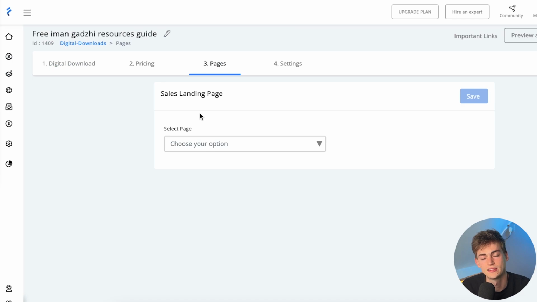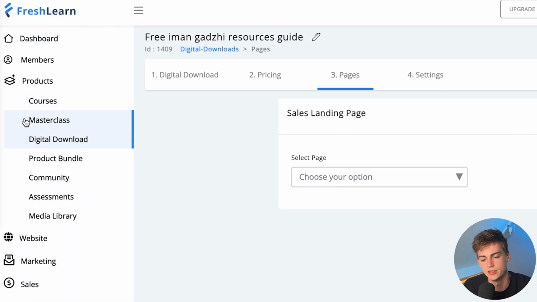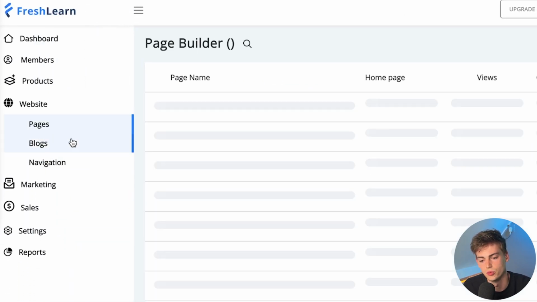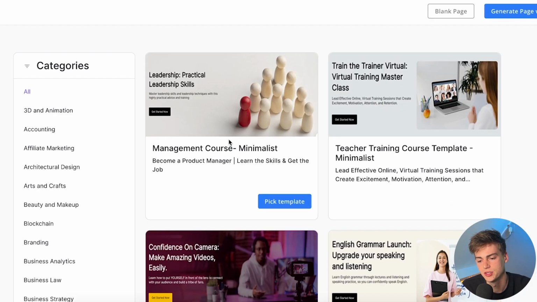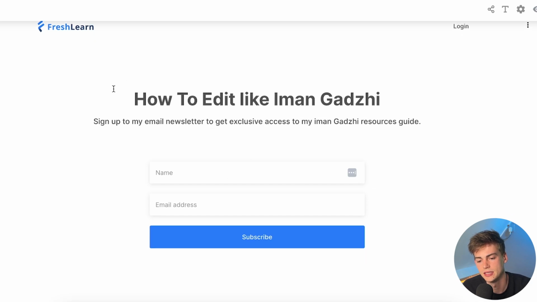So here we can select the landing page, and for this we need to create a landing page first. So I'm gonna head over to website, and now we can create our landing page, and for this you can add a new page. Now you can start from a template or you can create a blank page. I already created one, and here is how it works.